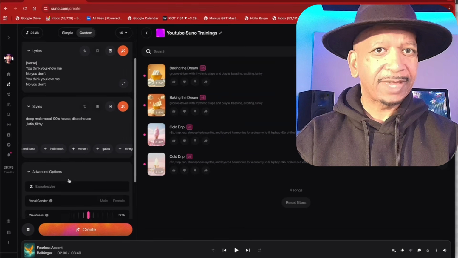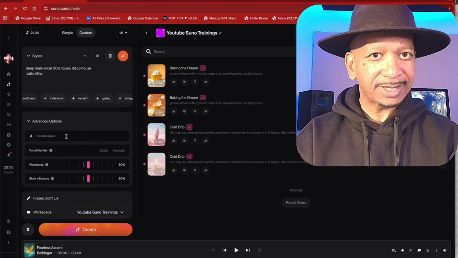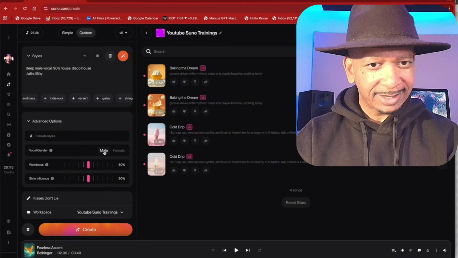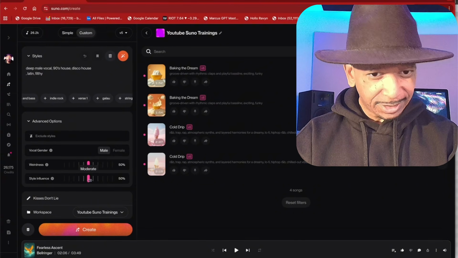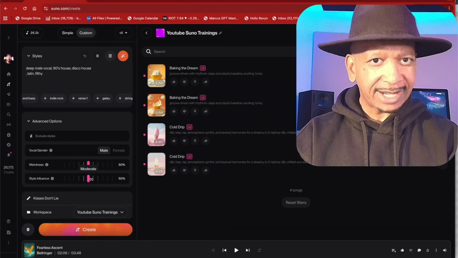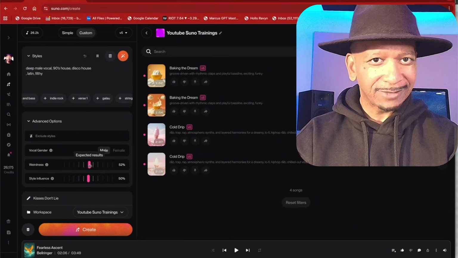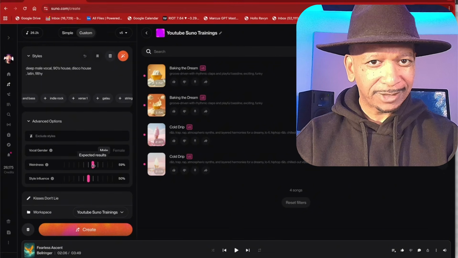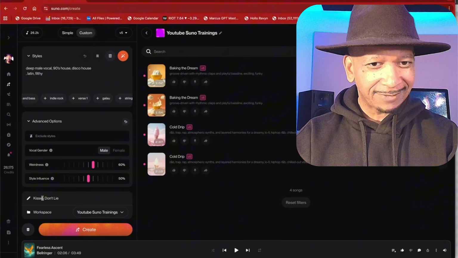Let's go to the advanced options. So in the advanced options, I can exclude different styles here, and then you can select the vocal gender. All right, and then you can manipulate the style influence and the weirdness, so you can get some unexpected results and so forth. So I'm gonna actually move that weirdness up a little bit to 60%. Then of course here's the title.